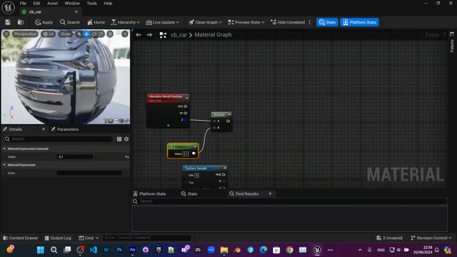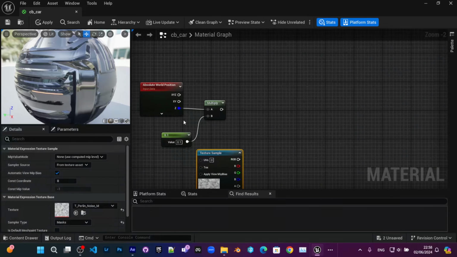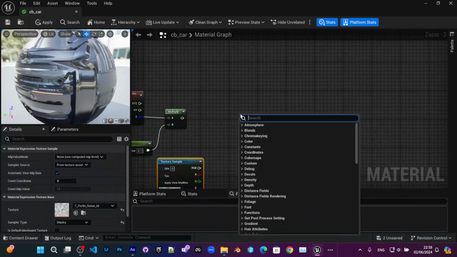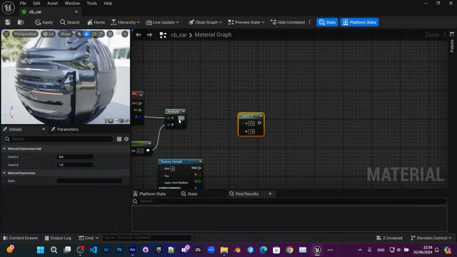The next thing I'll do is make sure this Perlin noise is connected to this entire structure. So I'm actually going to add those values.